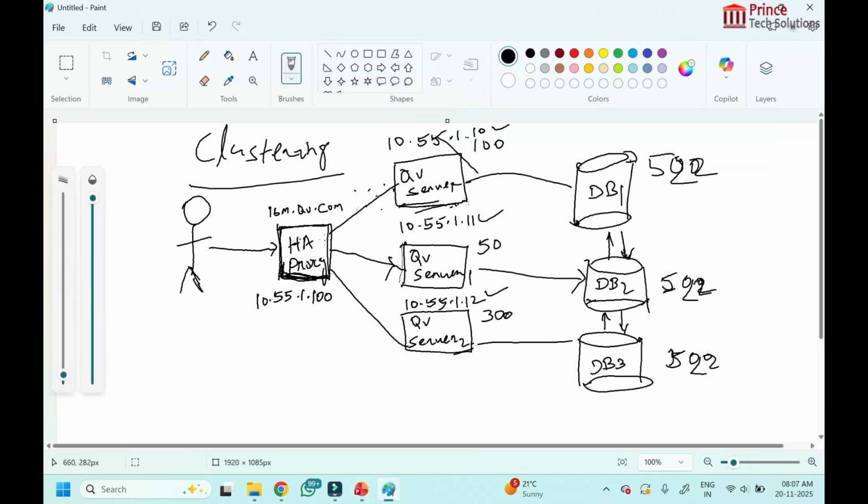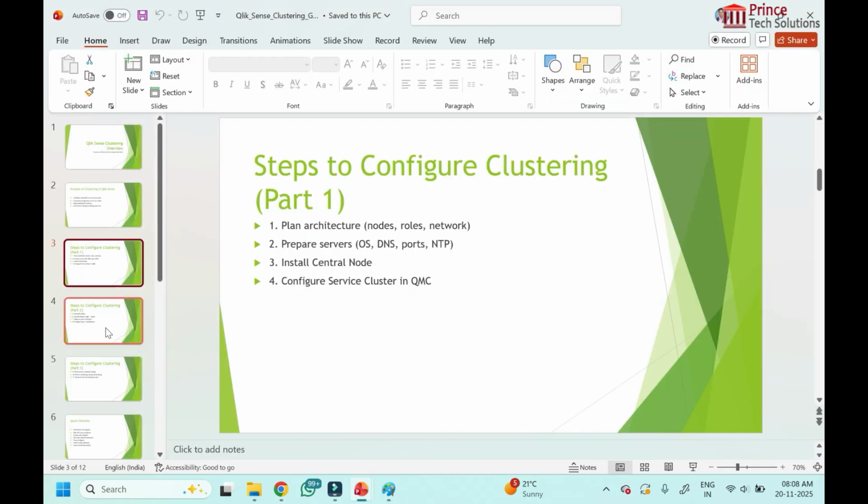So all the servers are installed. Okay, individual servers are installed. You got their individual IP addresses. Now you have to go to the QMC, which is the admin environment of Qlik. There you have to configure HA proxy. Simple configuration you have to do in the QMC environment. This is already installed.